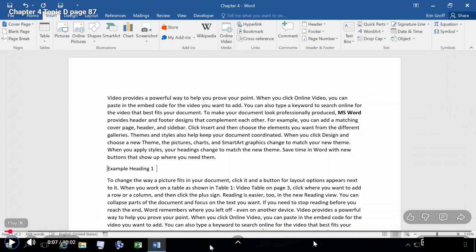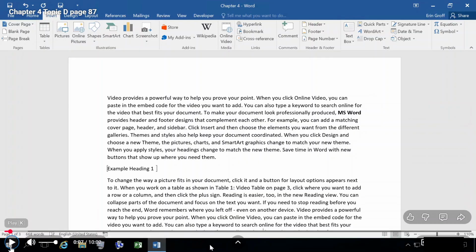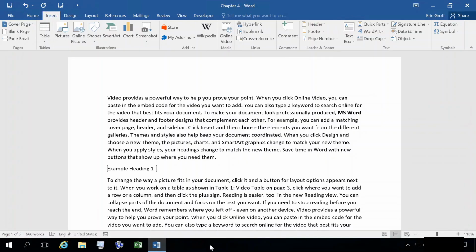This is topic D on page 92, adding hyperlinks. Bookmarks and cross-references can be used to navigate through a long document. You may need the reader to navigate to related content both within and outside of the document. You can do this by including hyperlinks.